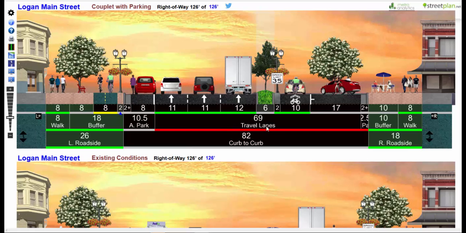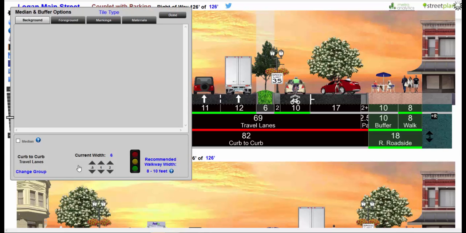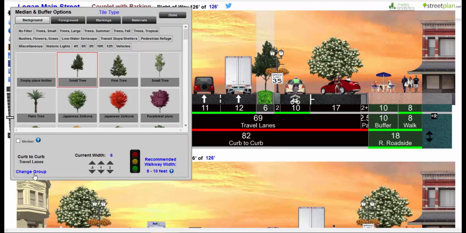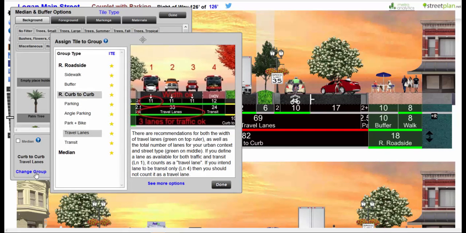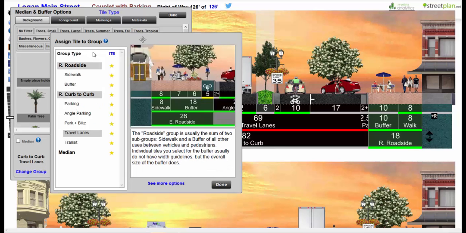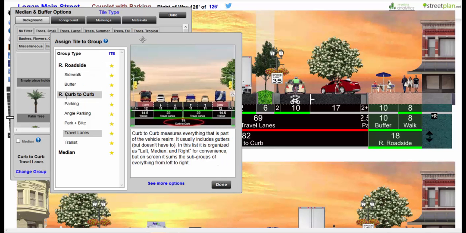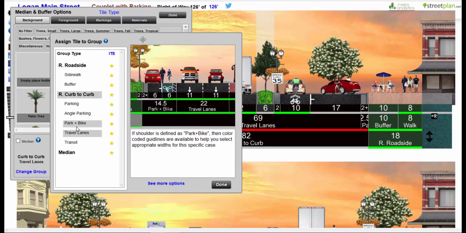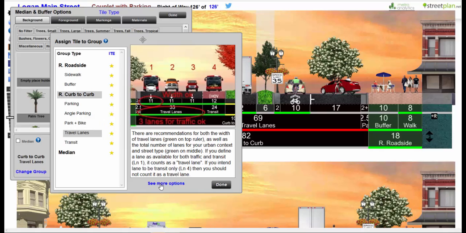So say here's this travel lanes and this tree is clearly not part of the travel lanes. So what do you do? You click on it and it'll say down here what group it's currently in, and change group. So you click on change group. Then you look over here and it detects that you're on the right side of the road based on where the blue median marker is, so it only gives you right side options. And if you look at these, maybe you're not happy with the choices here. So there's a see more options button.